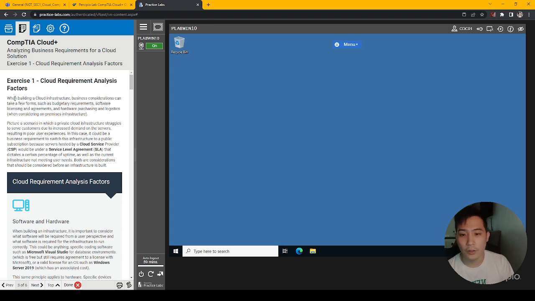Picture a scenario in which a private cloud infrastructure struggles to serve customers due to increased demand on the servers, resulting in a poor user experience. In this case, it could be a business requirement to switch this infrastructure to a public subscription, because servers hosted by a cloud service provider, or CSP, would be under a service level agreement, or an SLA, that dictates a certain percentage of uptime, as well as the current infrastructure not meeting user needs. Both are considerations that should be considered before an infrastructure is built.